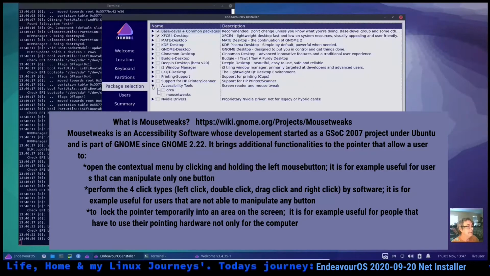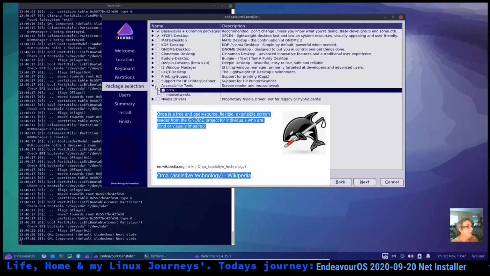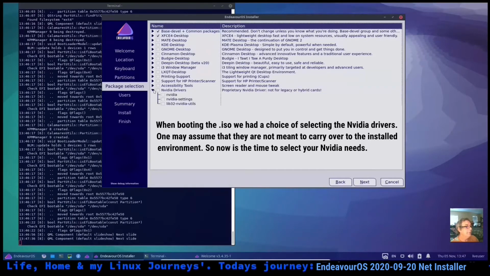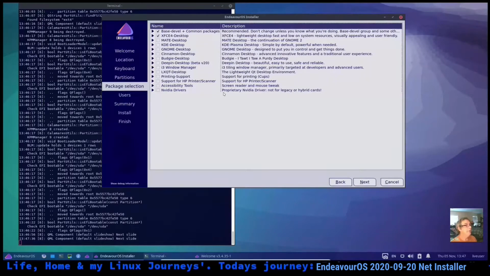Accessibility tools. Now let's see, we got Mouse Tweaks and Orca, which I don't really need either one of those. And Nvidia drivers. Again, if you need Nvidia drivers, now's the time to get them. Otherwise, I'm not sure you'll have that opportunity when you get through, because you may have so much screen tearing or other malfunctions. So that's pretty neat.